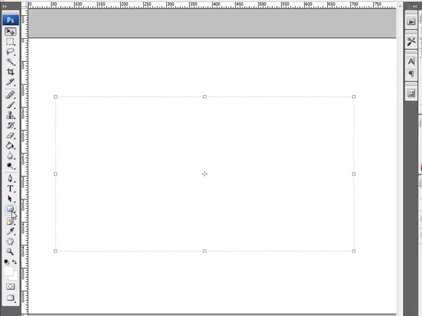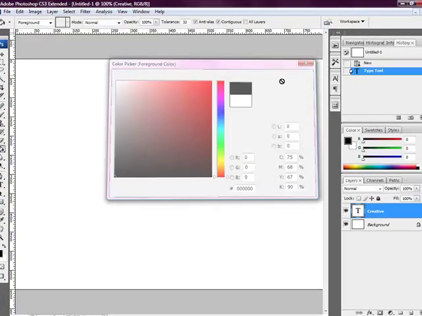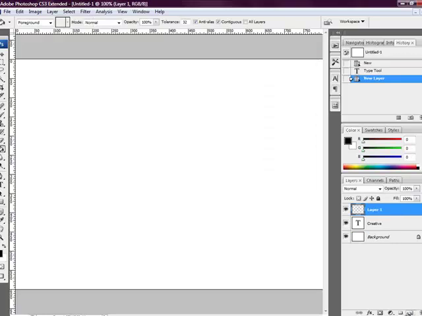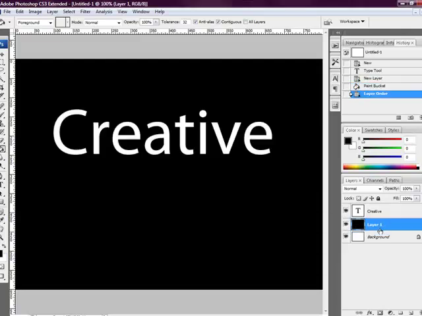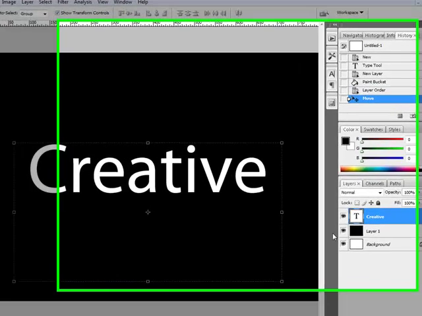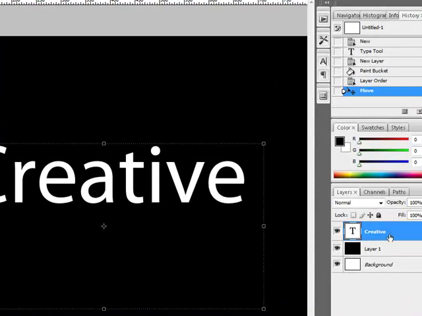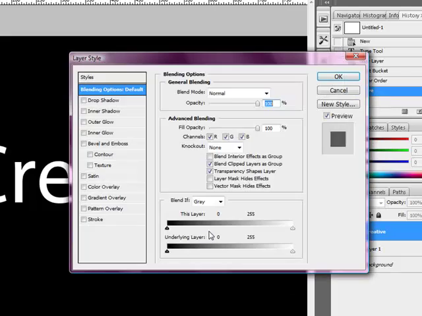Then we're going to grab the rectangle tool, in fact even the paint bucket tool, and change the foreground colour to black. Select the OK button, select a new layer, and we're going to fill that new layer with black with the paint bucket tool, and move that layer behind the type we just typed in. We're going to center the text into the middle of the document, and then head over to the type layer and right click on it and select blending options.